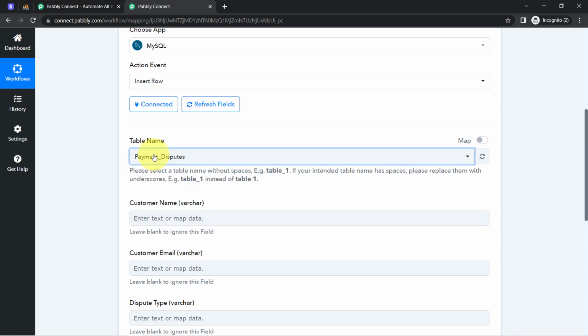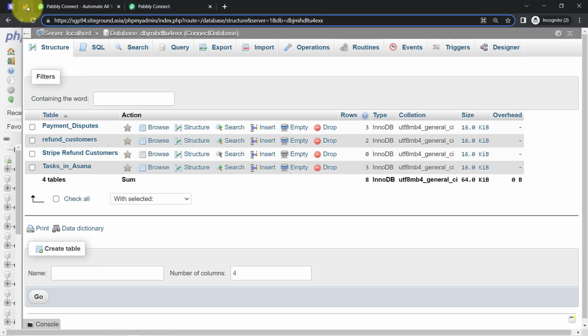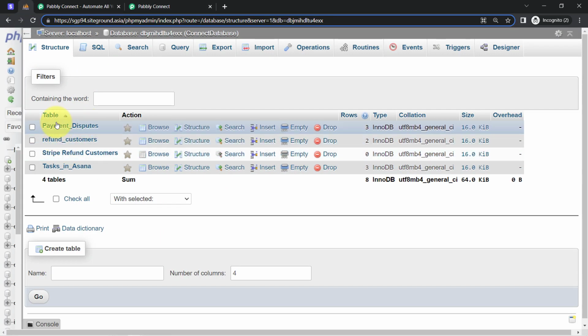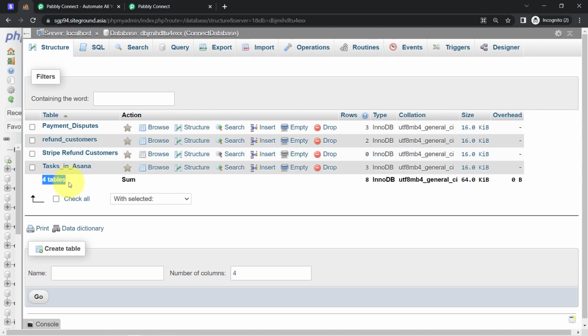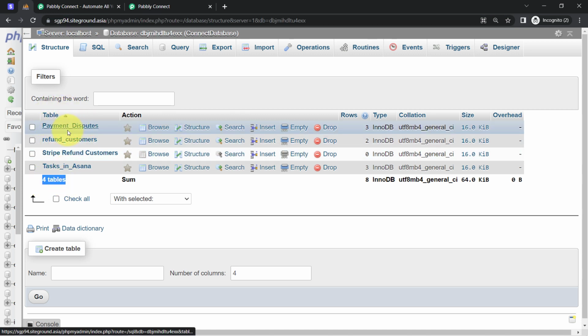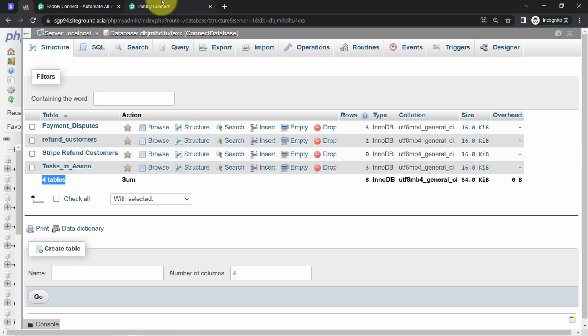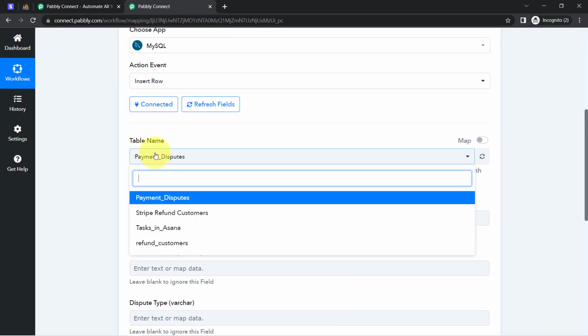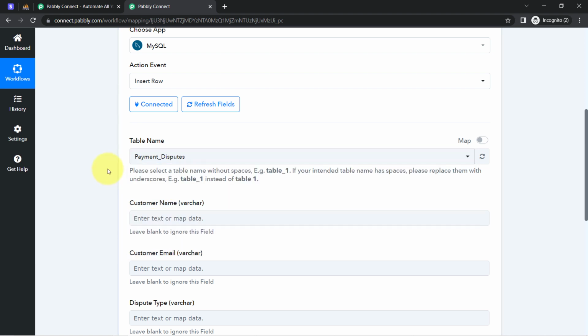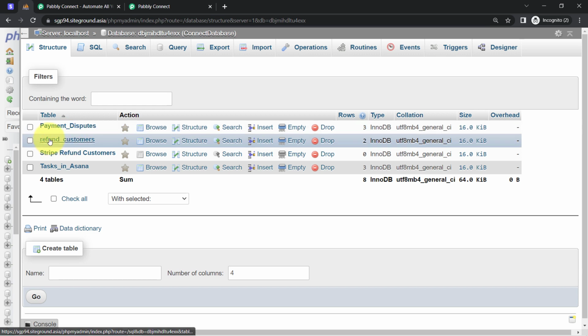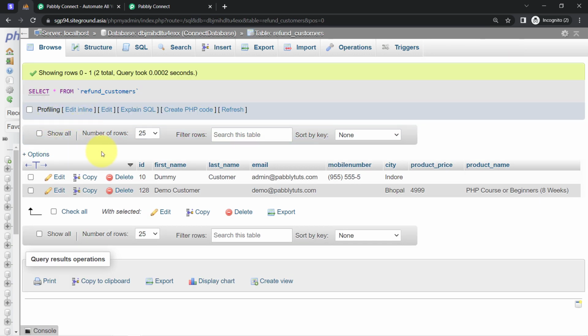Because we are connected, whatever tables I have created inside my MySQL database have become visible. Here you can notice I have 4 tables in total: payment disputes, refund customers, Stripe refund customers, and task in Asana. The same is visible here also. I would like to add all the refund customer details in this specific table.